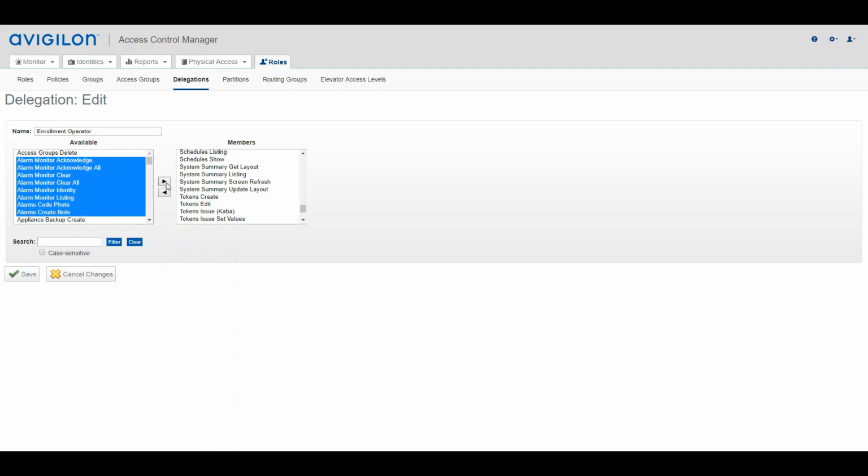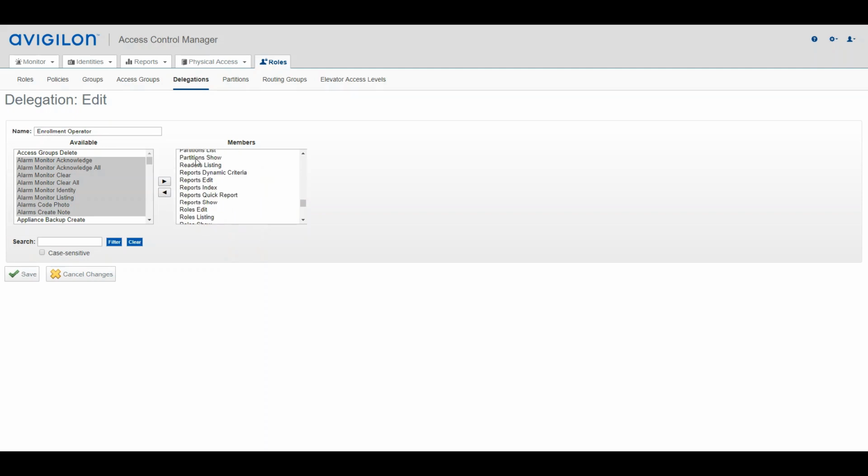And then once you have that, just hit the arrow and you move them to members. If you want to remove something, it's pretty much the opposite. You just highlight the feature that you want to remove and go ahead and click delete. Okay. The majority of those delegations are here.